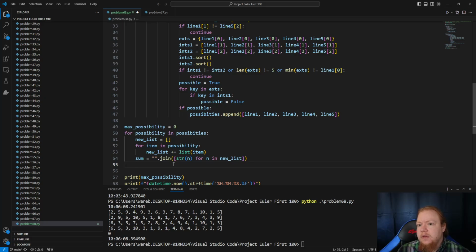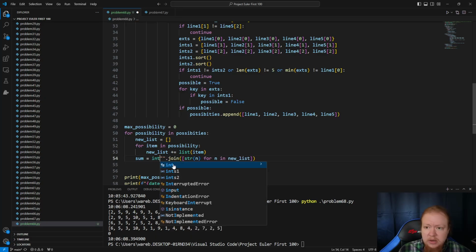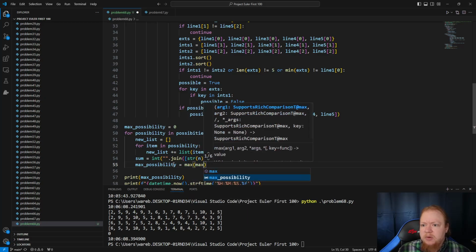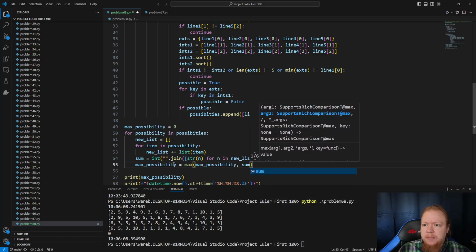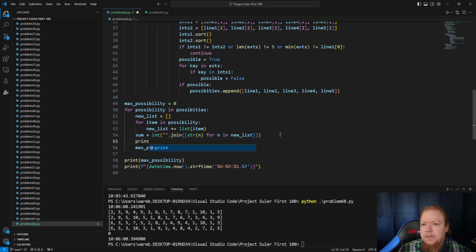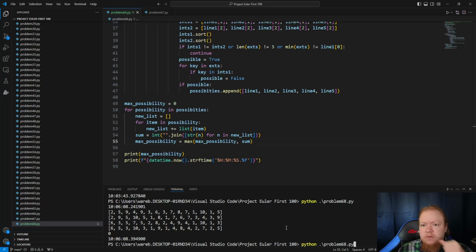And then if... Actually, I think I can do it this way. There's a hell of a lot to do in a single line, but Python kind of makes single line code a little bit easier to understand, I feel like, once you get used to Python. Okay, so then max possibility equals max of max possibility or sum. No, I'm just gonna let that happen and we can use the one above.